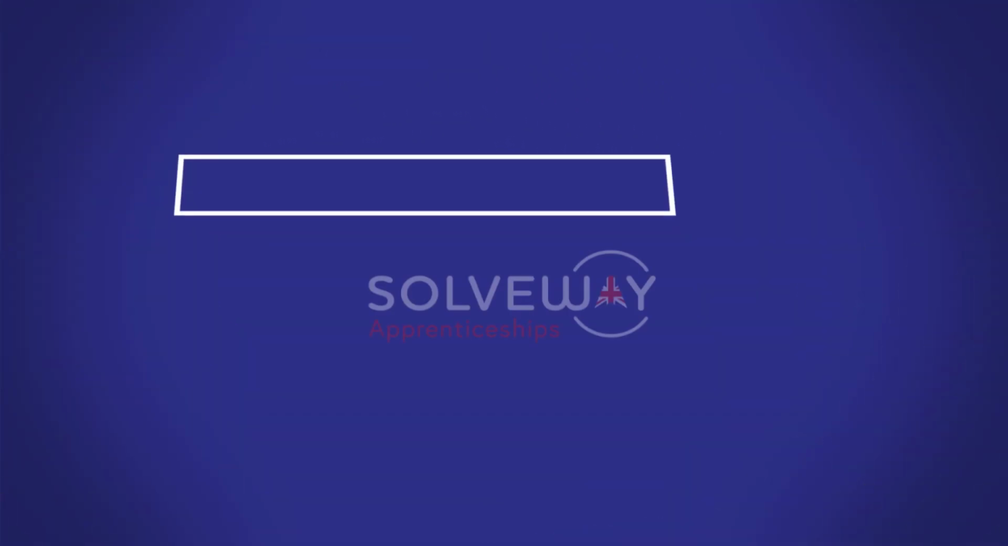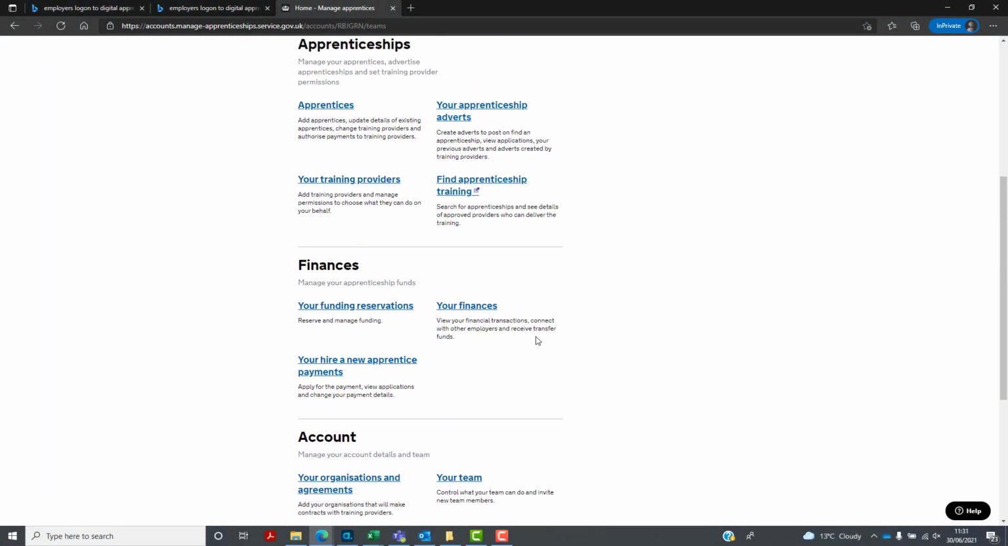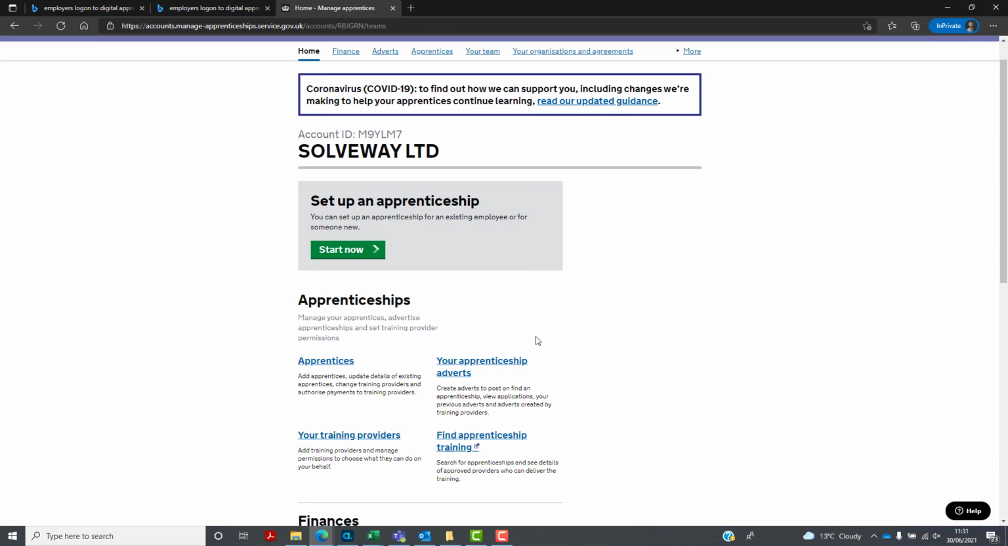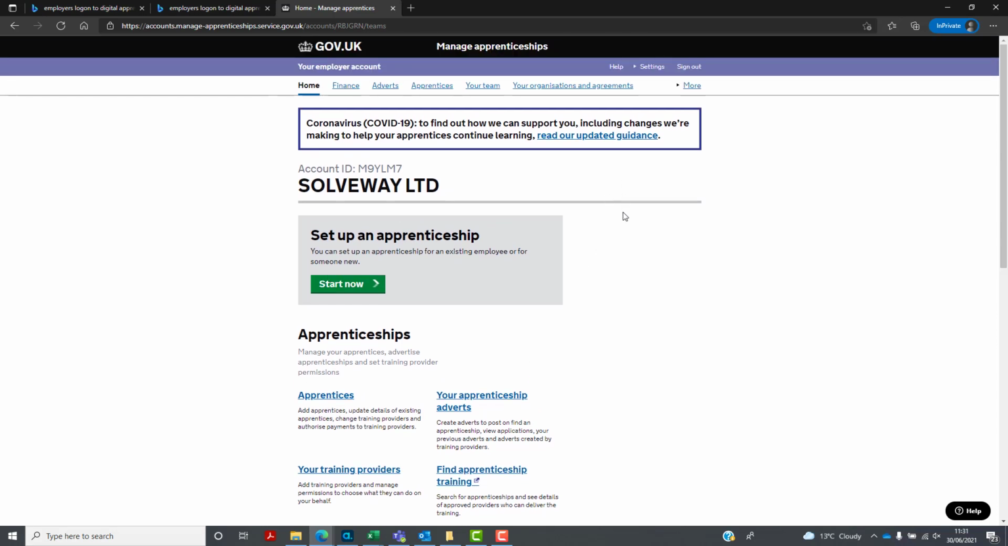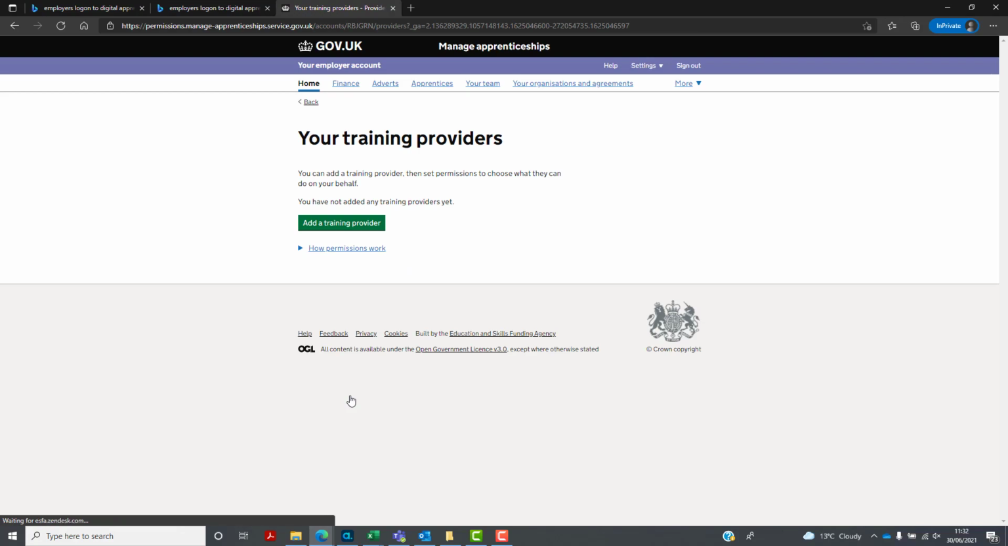The Digital Apprenticeship Service, known as DAS, is designed to help employers access and reserve funding for apprenticeships through an online service account. If you pay the apprenticeship levy, you will be able to access your funds from this account too. You can spend your reserved funds on apprenticeship training from a government-approved training provider, like Solveway, and can use it to train new and existing employees.